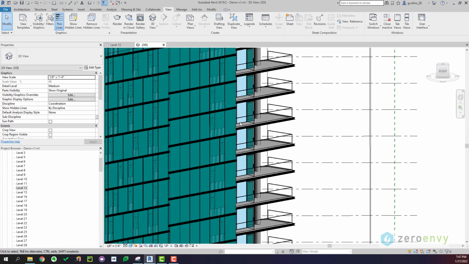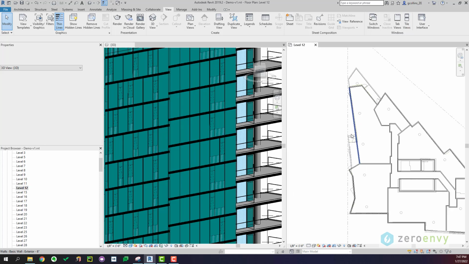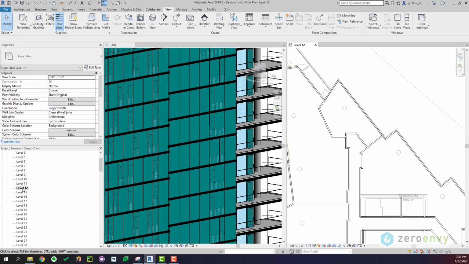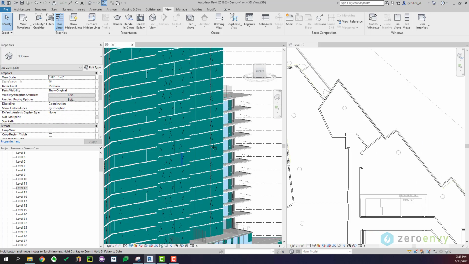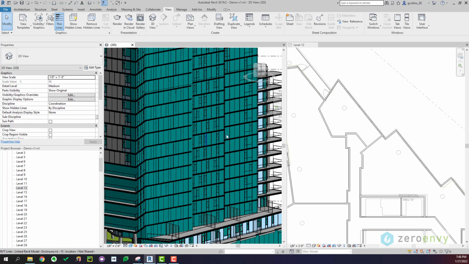So we want to be working on the plans to create windows, but it will be nice to also have elevations open on the side, and then we can reference it. So to do that, you can go to View and do Tile Views, so you can have both elevations and plans opened side by side. We will be working on level 12 again. Over here in the elevation view, that would be this floor.